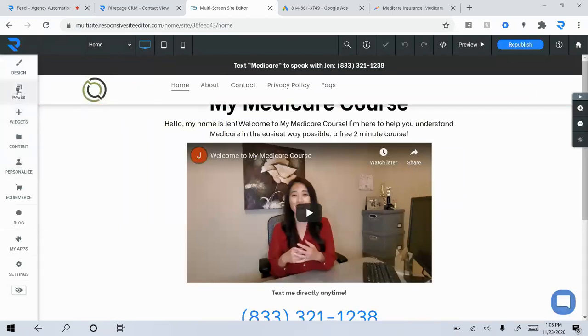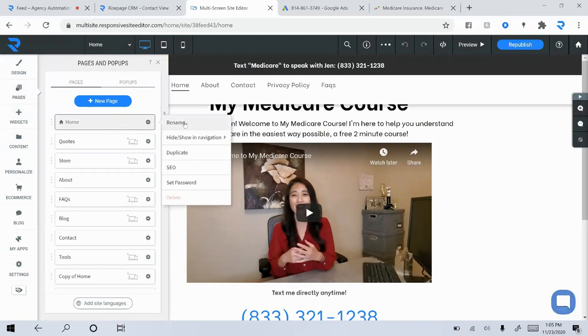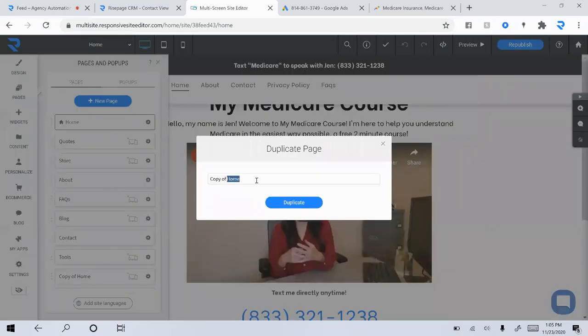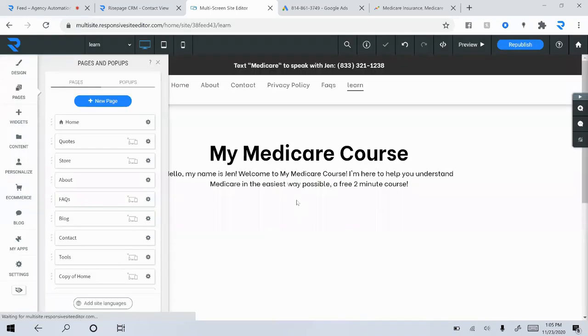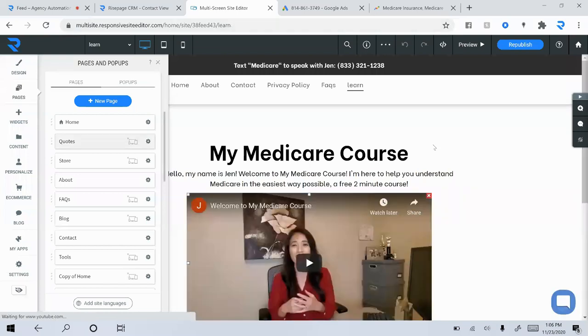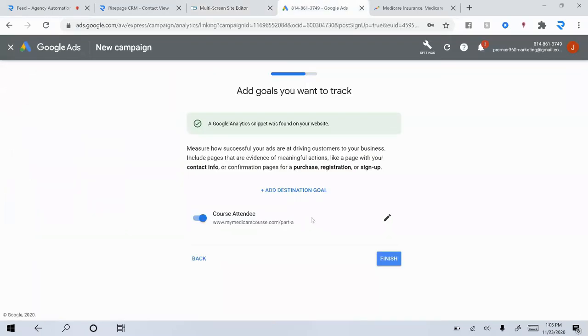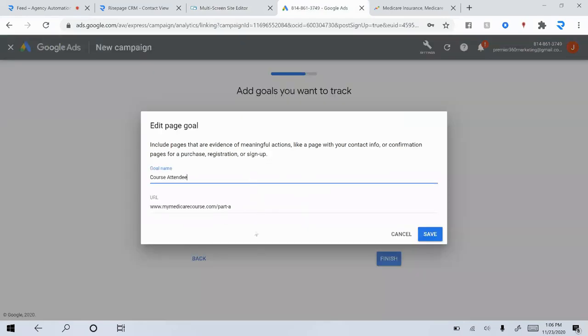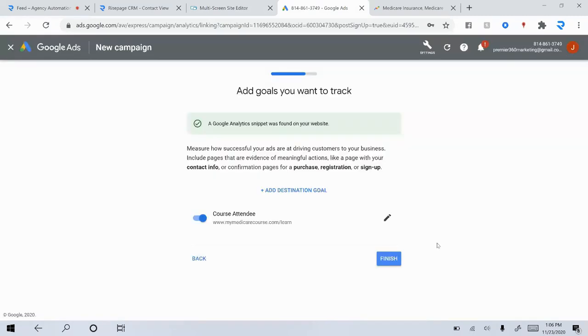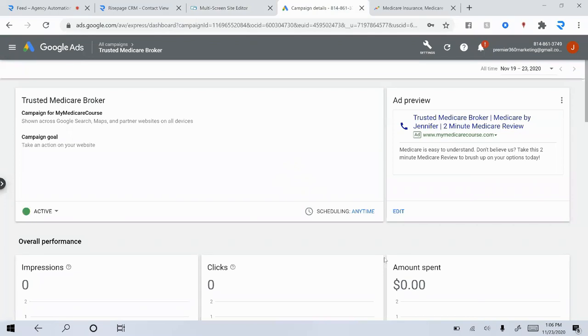So I'm just going to duplicate the home page here real quick and make it a slash something different. So let's go to pages, home, duplicate, and I'm going to name it. Let's just call it course home. So it'd be mymedicarecourse.com/learn. Now that's the home page, right? We don't have to link it to anything else on the white label itself. We just need it for this because we want them to start on that home page, right? So we just come down here and change this to learn.